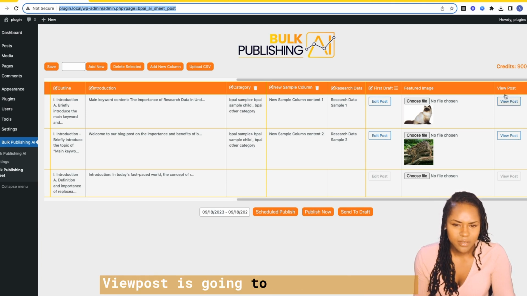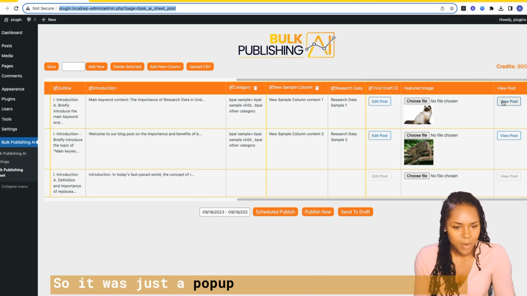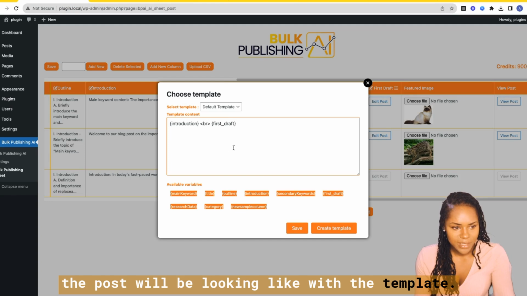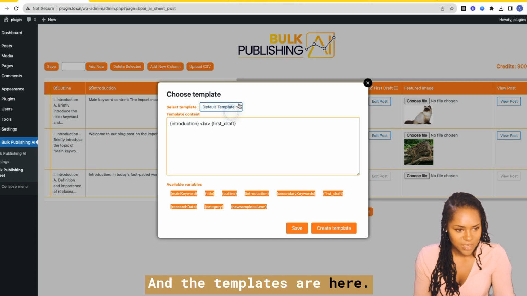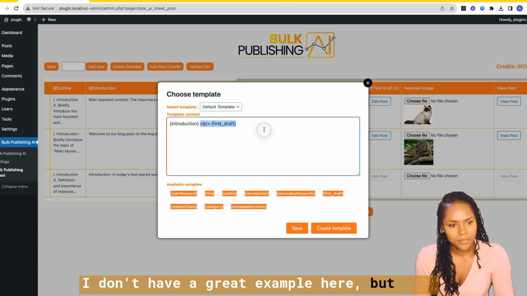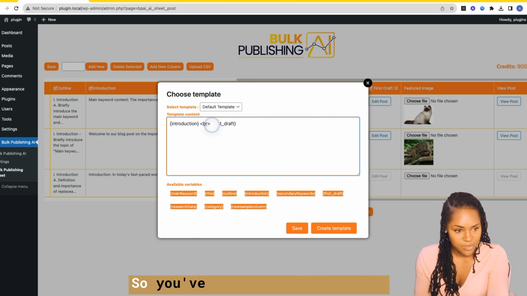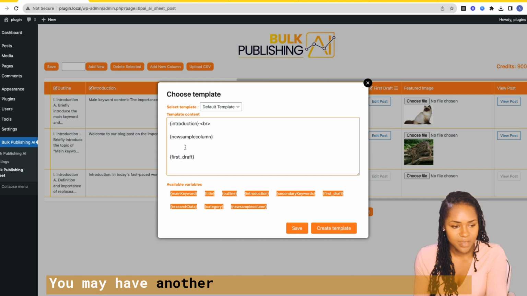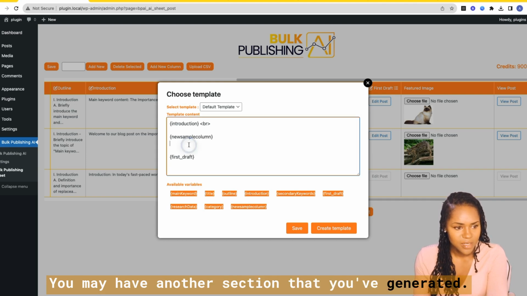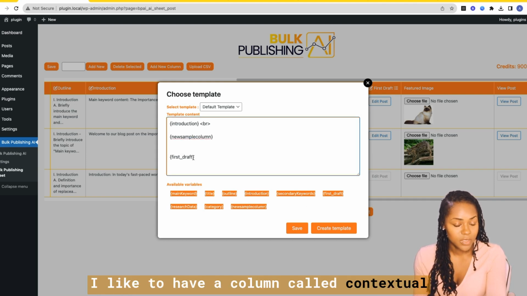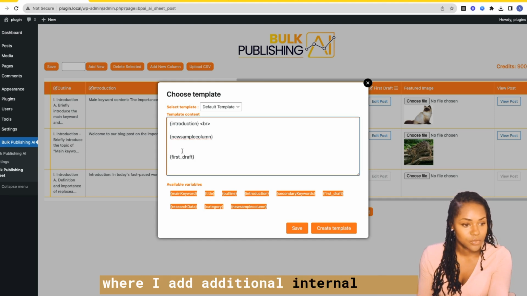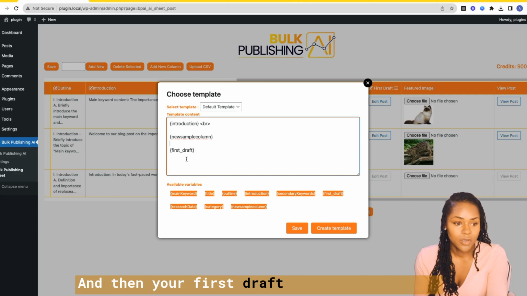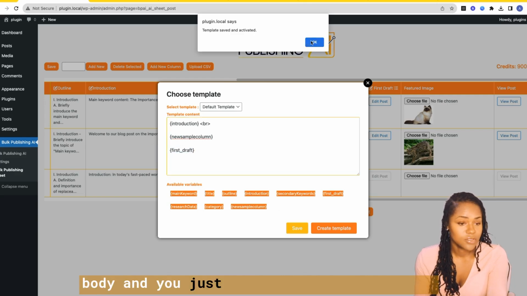View post is going to change very soon, so it's just a pop-up window and you can see what the post would be looking like with the template. And the templates are here. I don't have a great example here, but this is where you piece everything together. So you've got your first draft, you've got your introduction, you may have another section that you've generated. I like to have a column called contextual where I add additional internal links, and then you could throw that in there. And then your first draft would be your main body, and you just save that template.